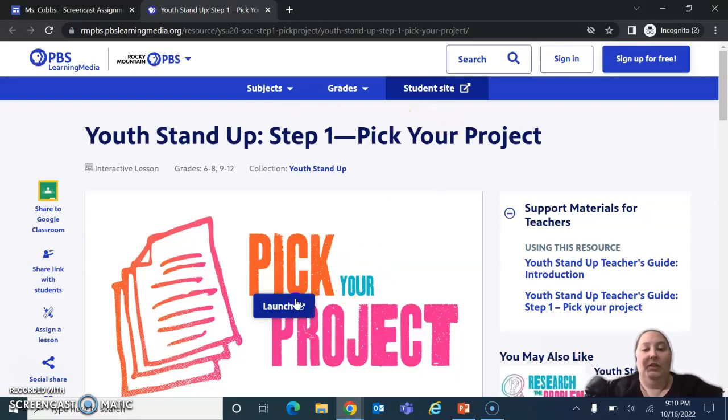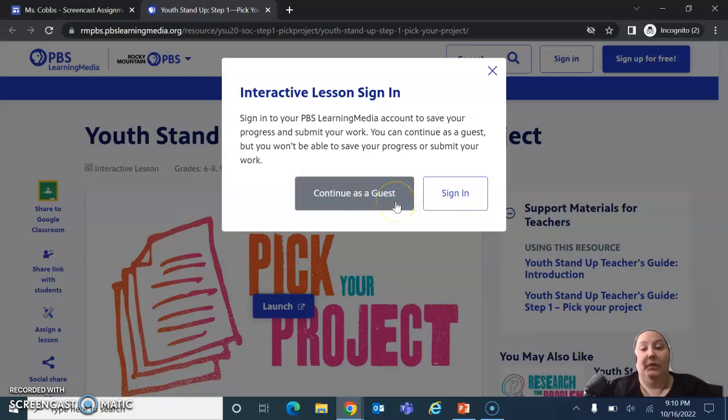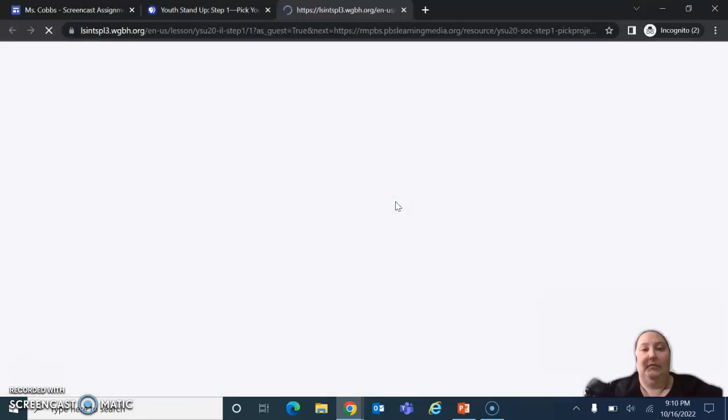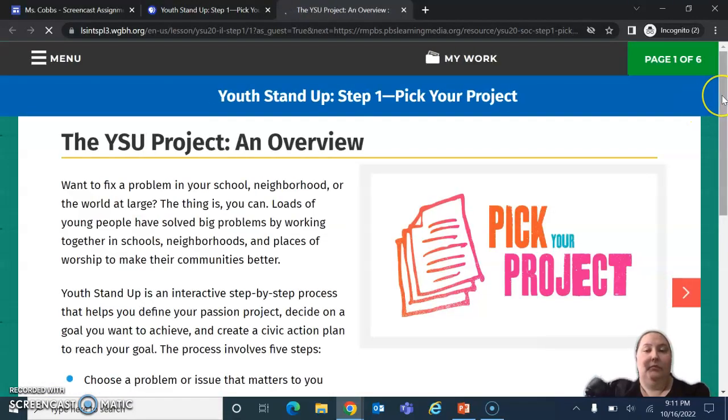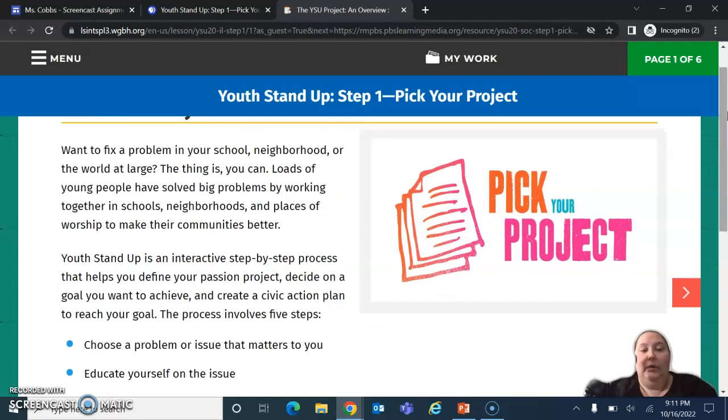So we're going to launch this, and ideally I'll have you sign in so that you can submit your progress and save your work. But for this purpose, I'm going to continue as a guest. We're going to look at different problems within our communities, neighborhoods, schools, or the world at large that we want to fix.